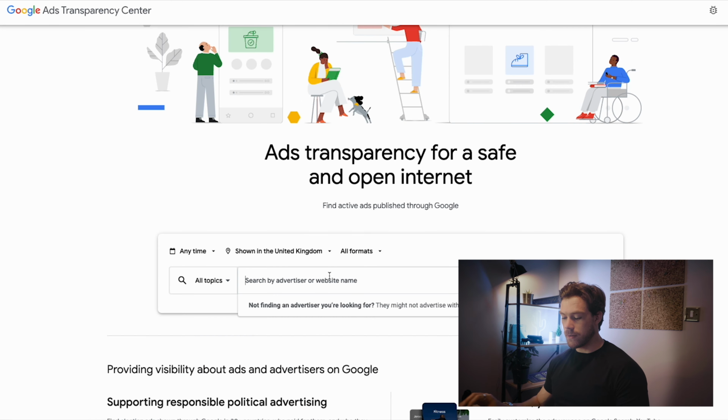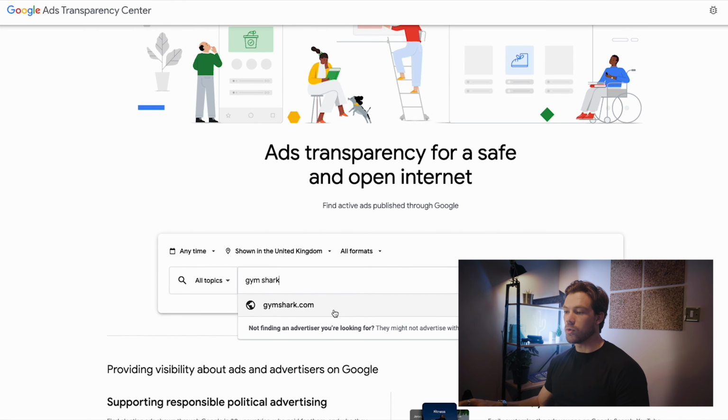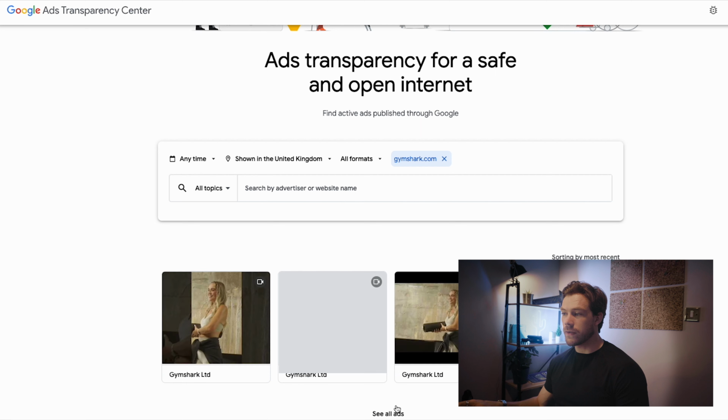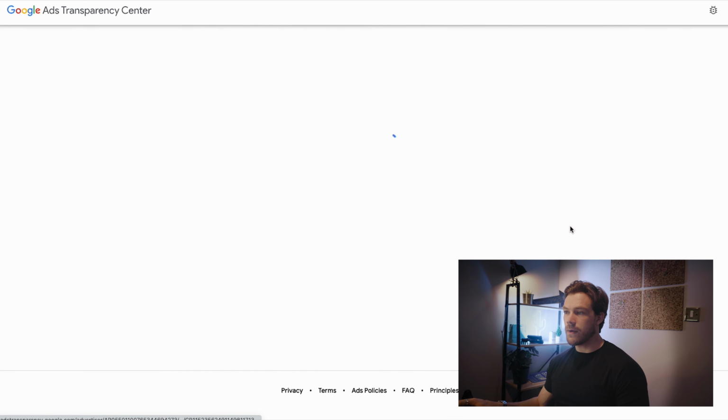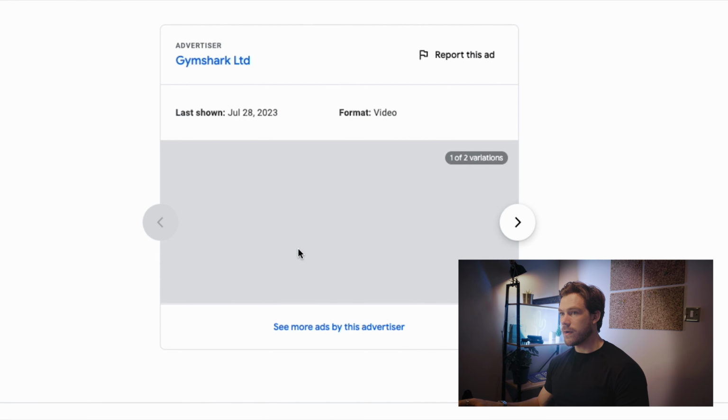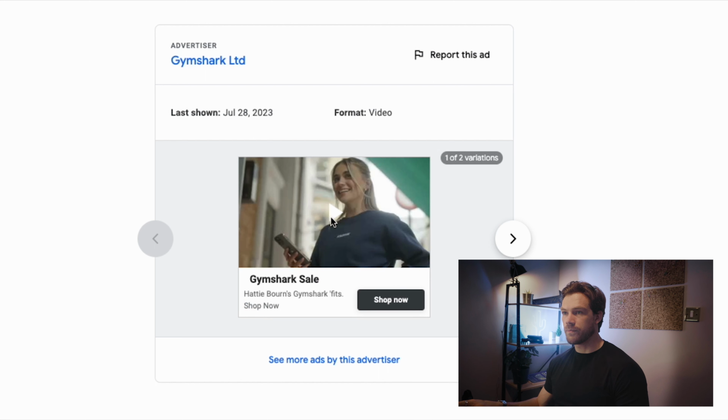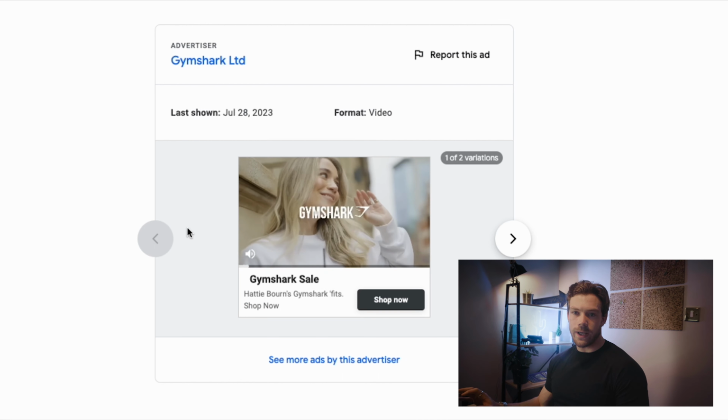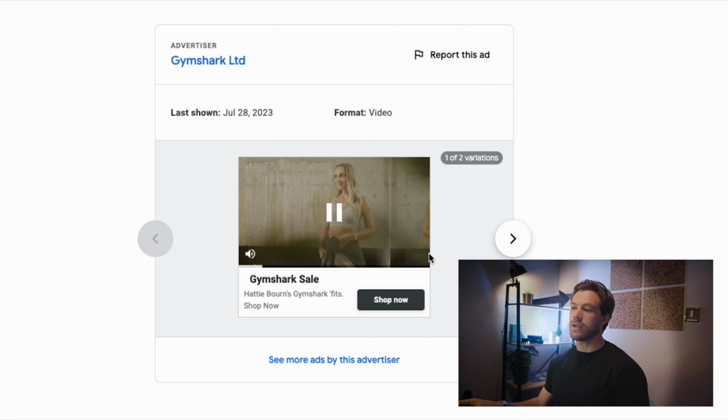If I go back and just go back to Gymshark again, I'll also be able to see some of the video ads that they're running. So I can look at this one, for example. This is a video ad. I can actually play the video ad. And again, just get an idea of what it is that they're doing and see how they are positioning their brand, okay?